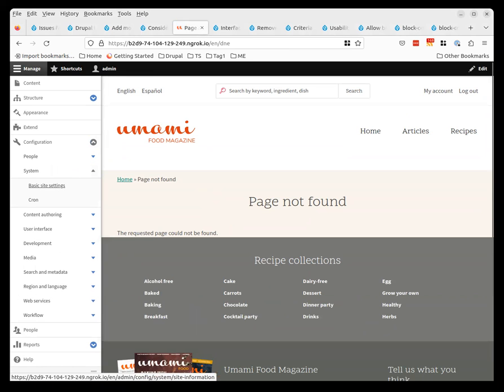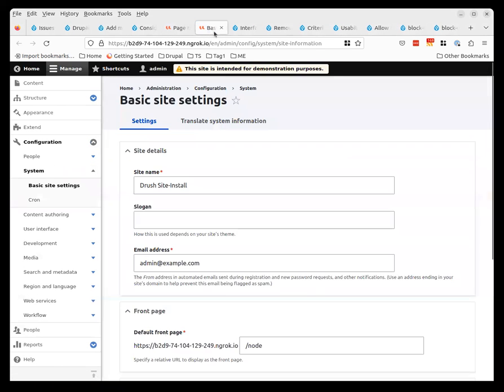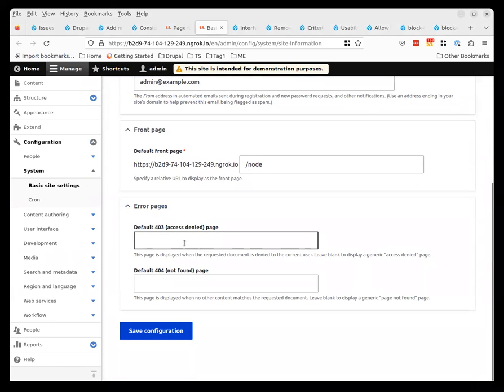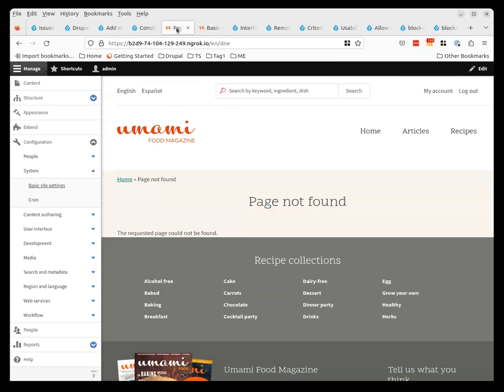As Simo said, we can choose under configuration, system, basic site settings, error pages. I'm allowed to put in a particular page that will be loaded whenever a page is not found, a 404 response.